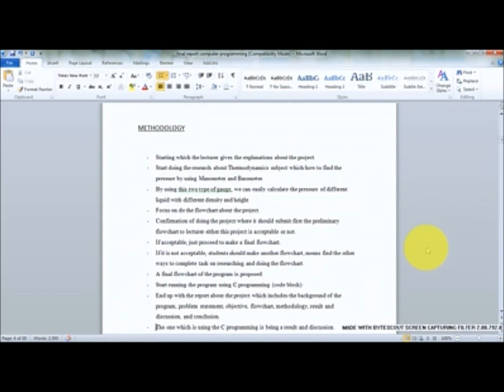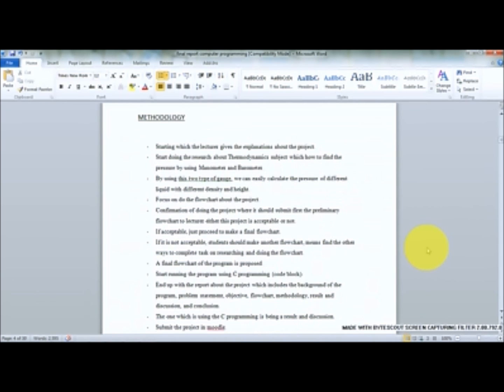Okay, next we focus on doing the flowchart for the project. After we make the flowchart, we should first submit the primary flowchart to the lecturer to confirm whether the project is acceptable or not. If the flowchart is acceptable, we just proceed to make the final flowchart. If it is not acceptable, students should make another flowchart, meaning find another way to complete the task of researching and doing the flowchart. A final flowchart of the program is proposed.